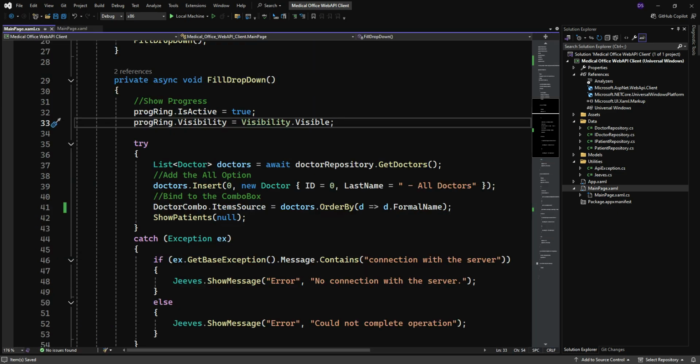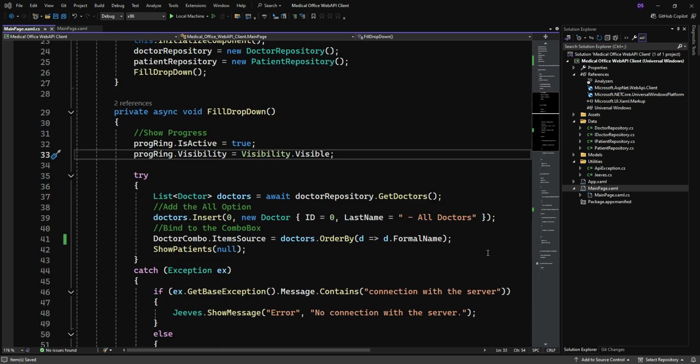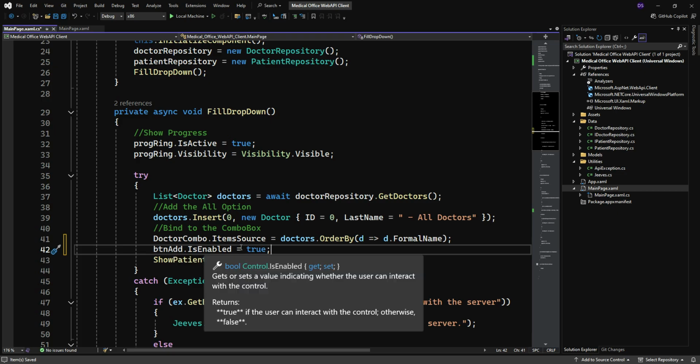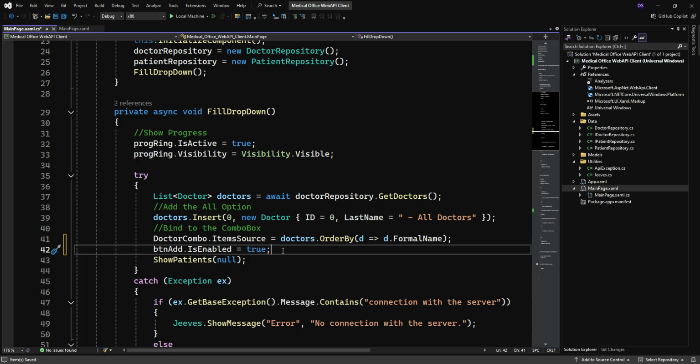But in the code behind then I have a few changes to make, right? Okay, we're going to add one line of code in particular in the try block of our fill dropdown. Button add is enabled true, right? So we'll enable the add button as we fill data in the drop-down list, okay? That's because we're going to disable it at other times, so that's a good spot to re-enable it.